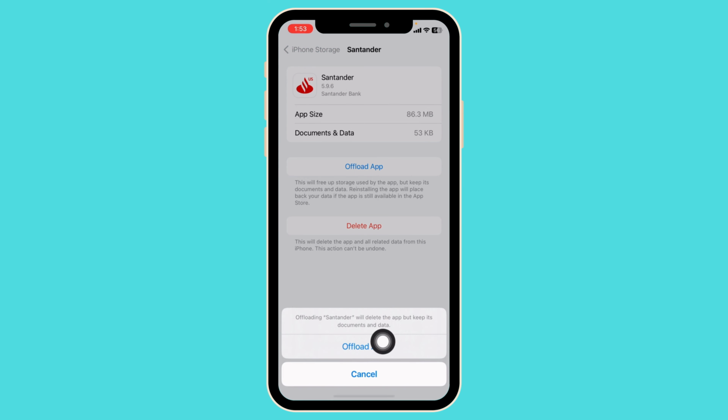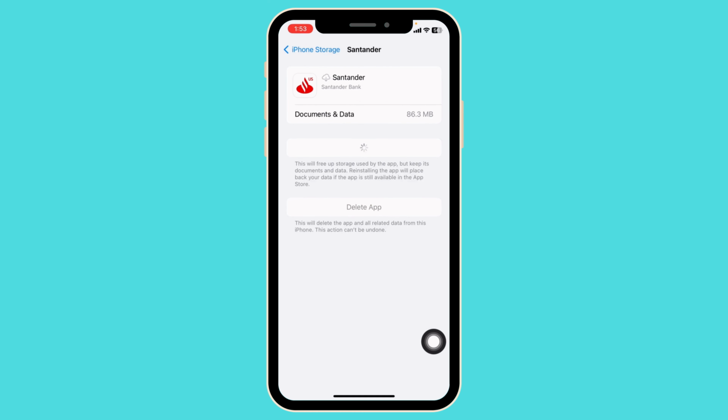Then click on Offload app. Click on Offload app. Now click on Reinstall app. Once the reinstallation process is complete, you can check whether your problem has been solved or not.